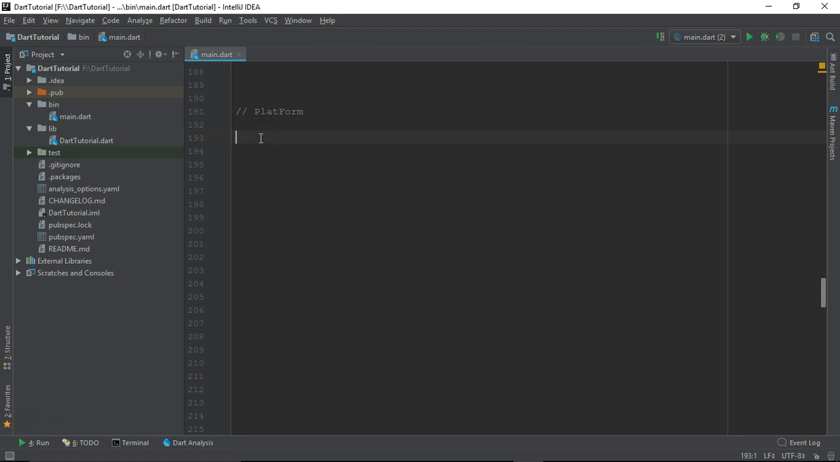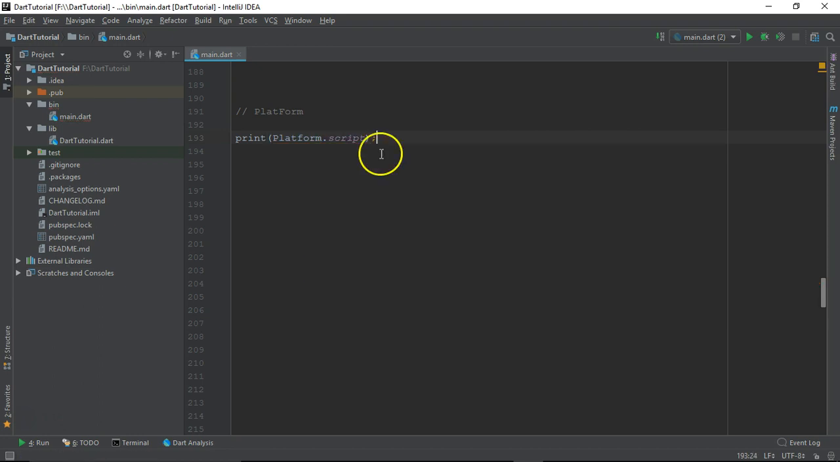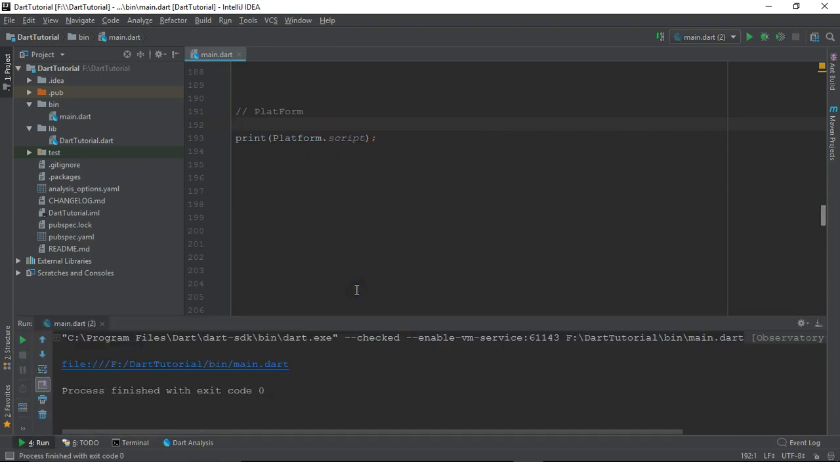So let's say we want to find where our executable, this main.dart file, exists. I can just simply print it directly. We are going to use this Platform class, and this Platform class is a part of the dart:io package, which we have already imported earlier. So Platform.script will give me where this particular main.dart file is running, and let's just run it. So you can see it's in the F drive, dart tutorial, bin, main.dart.